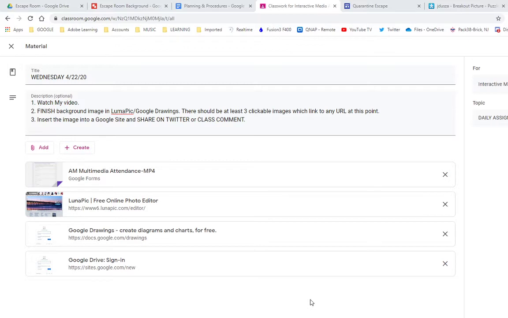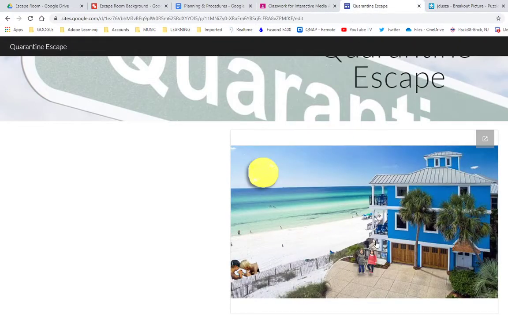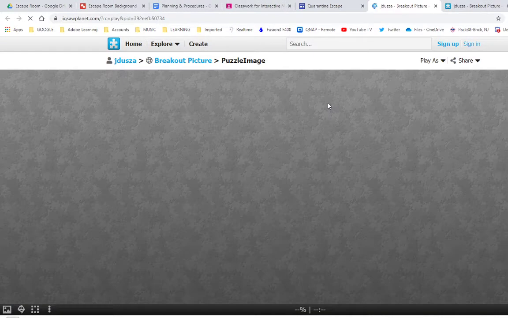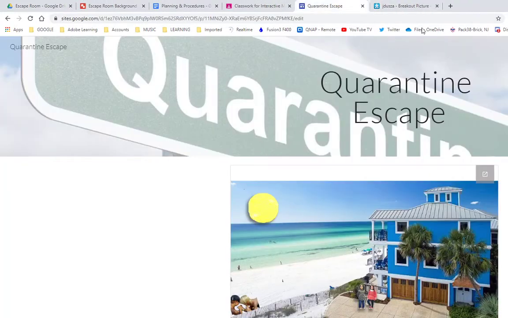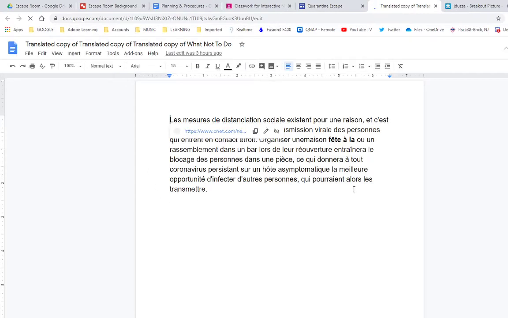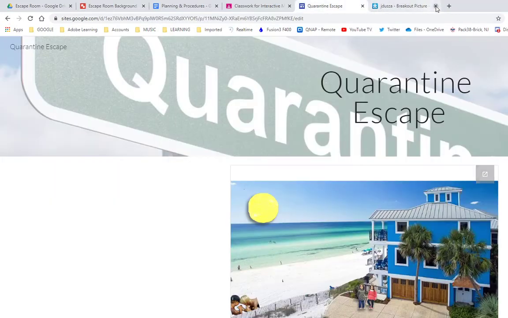Up to this point, you have done your planning and gotten a basic type of image preparation as far as layering. Today what I'd like you to do is to finish at least 3 images that are clickable that link to any URL at this point. If I look at my site right now, I do have one that goes to a YouTube video, To fly a rocket ship, you need A second goes to a puzzle, which we're going to talk about tomorrow. And a third, which is going to go to a Google document that we're going to do some translation in. But I'm not going to talk about that too much.